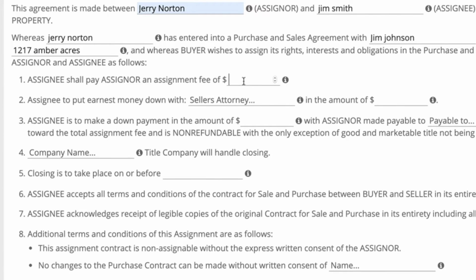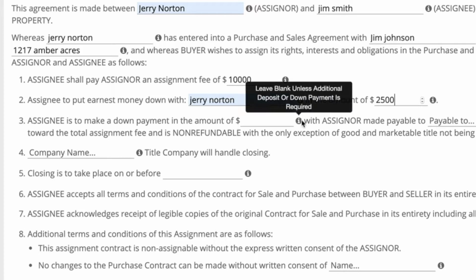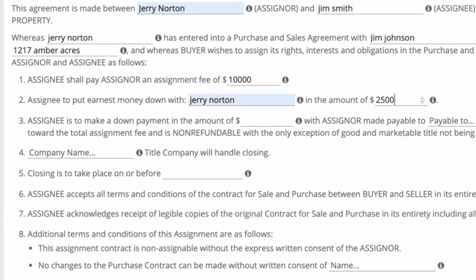So if you have a $10,000 assignment fee, who's going to hold the earnest money? If you're collecting the earnest money, which would be fantastic, then you could put you. If it's going to a title escrow or attorney, you can put that right there. And then the amount of the earnest money, so I'll put $2,500 in the amount. And if they're going to make any kind of down payment, sometimes you might want to require that they put some money down. You could put that there. If not, then you can just leave that blank. Number 4 is the title company that's handling the closing, and then the date.